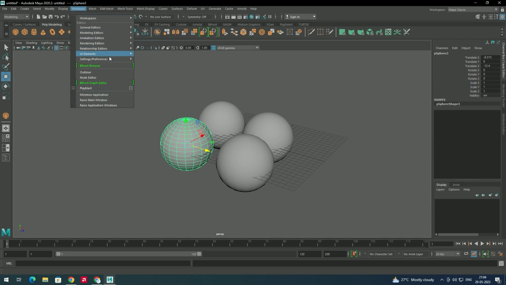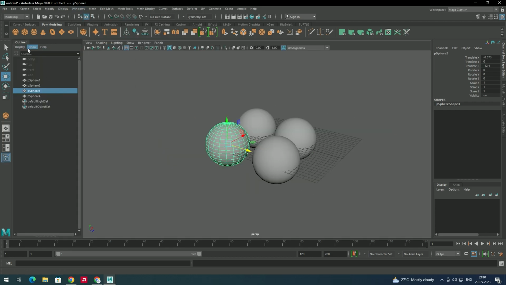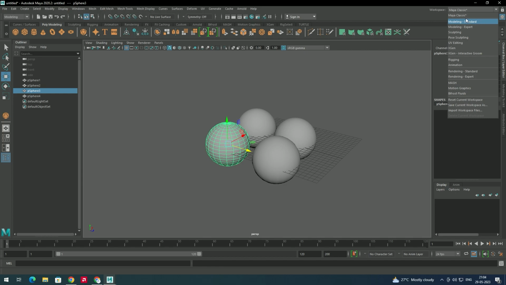Yeah, but here we lost this outliner. Now we can open this outliner here. So this is a workspace. There are different workspaces, but by default we will mostly use this classic one. When you're going for texturing, or creating dynamics, hair, or something, we can go to these options here. For modeling, let it be Maya Classic here.